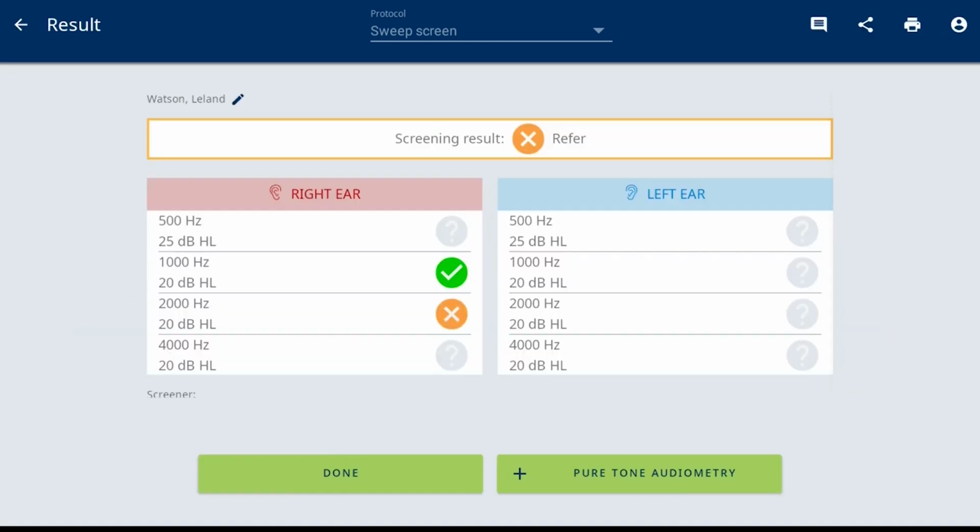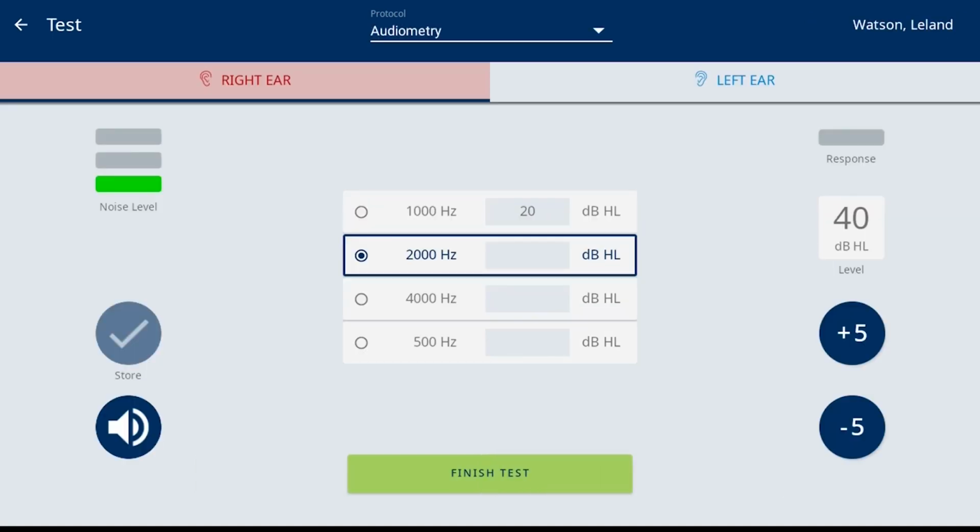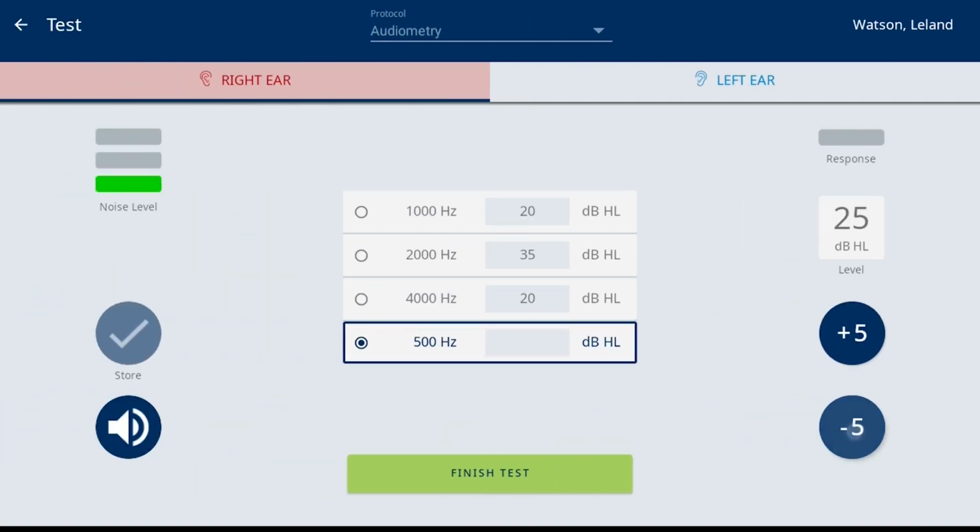The easyTone will move to the results screen and an Add easyTone Audiometry button can be selected. With this method, you can capture the threshold value for the referred frequency, but also continue testing using the audiometry test method for the remaining frequencies. Switching back to the screening protocol is not an option.